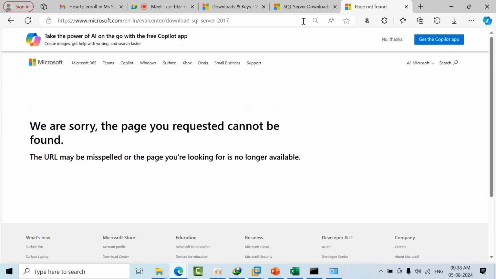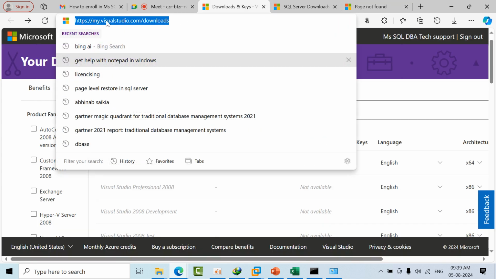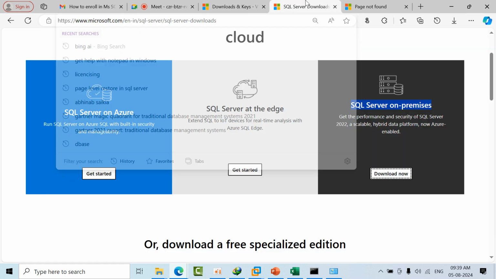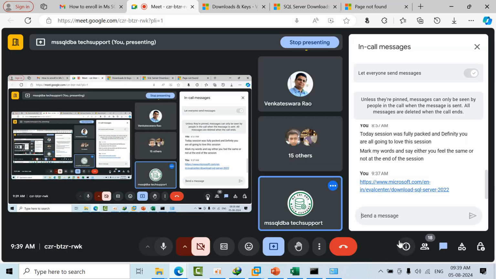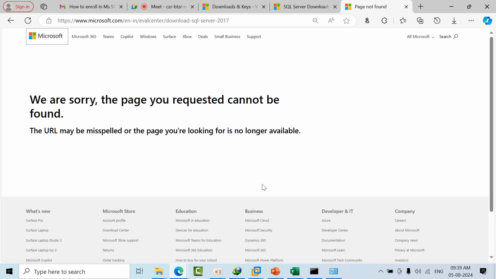So there is no 2017 ISO available from this Evaluation Center. You have to download from Visual Studio. First, try to download from the Evaluation Center. If that is not possible, you can download with Visual Studio. So I am going to copy this and update it in the tracker as well. I'm just sharing the links. Okay, so that's how you need to download the SQL Server.